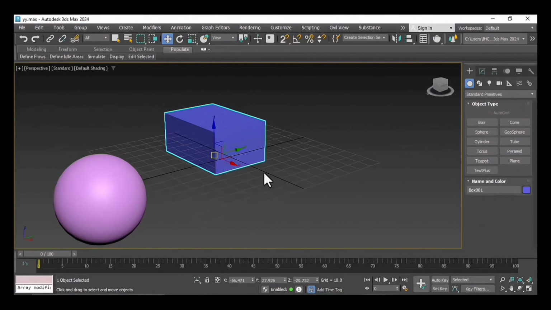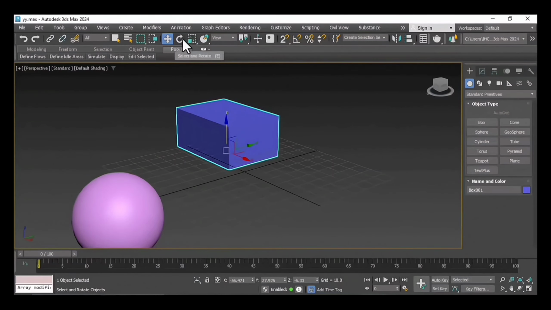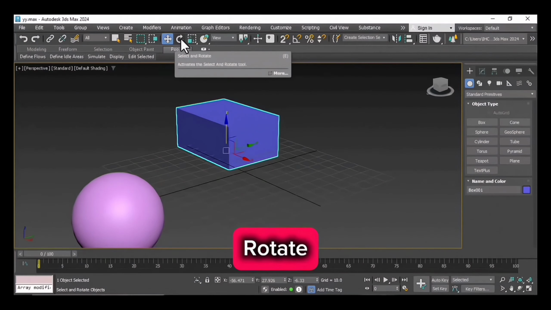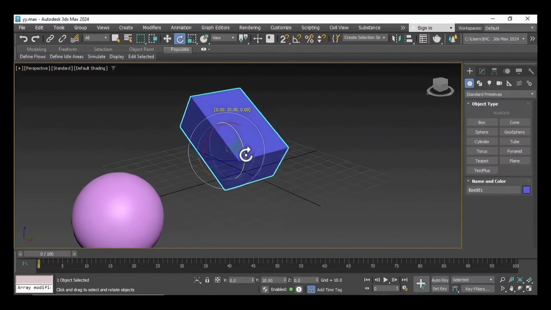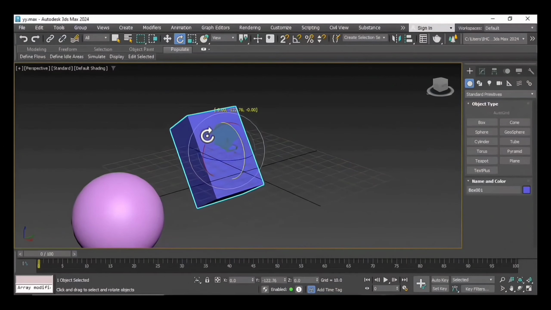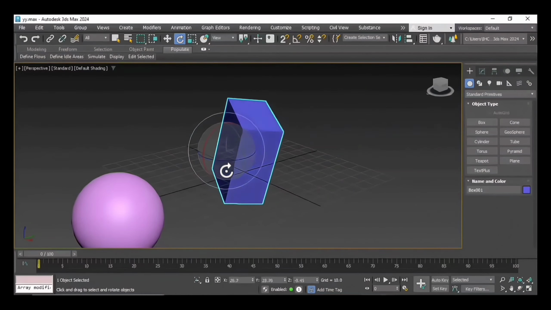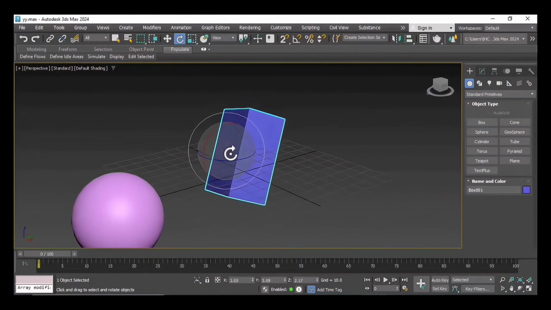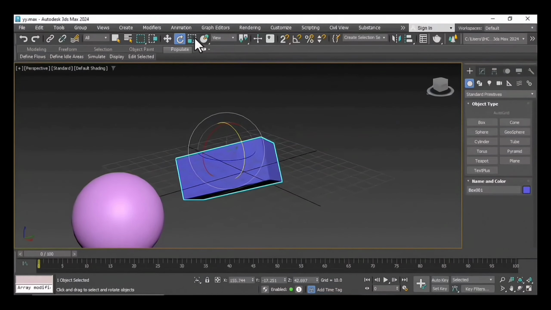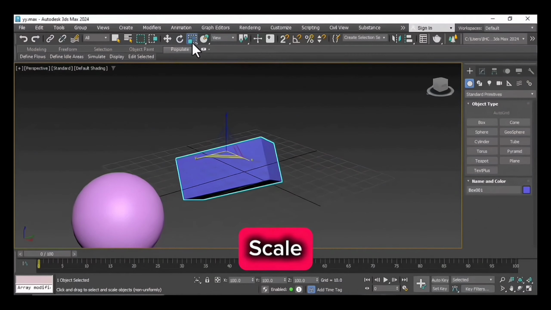Alright, the other tool that we're going to be working with a lot is select and rotate. What this does, you select an object, you click on rotate, so you can hover over one of these axes like this. And like the move tool, if you click the center, you can rotate it freely in 3 axes.